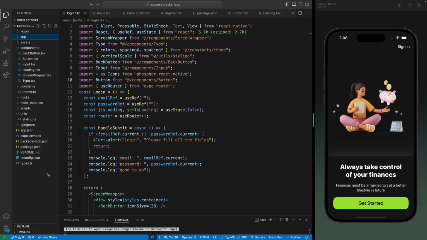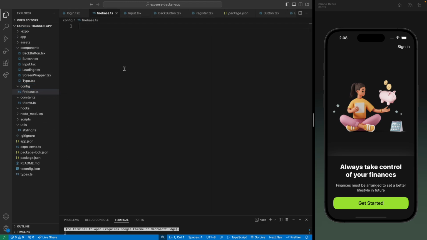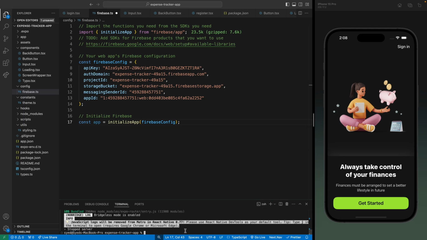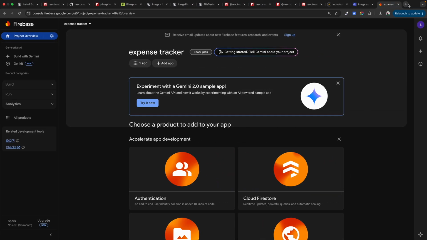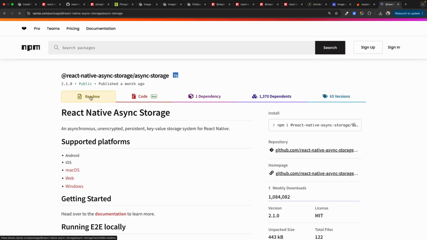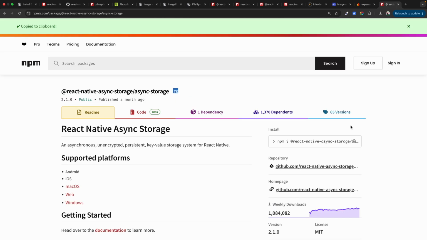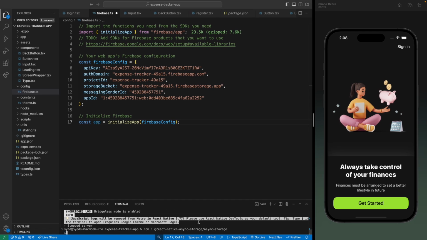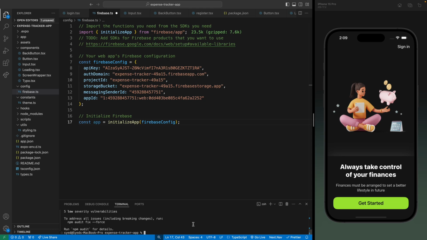So let's create a folder config, and let's create a firebase.ts file and paste the configuration. Now this will create a Firebase app, and then we need to create a Firebase authentication service as well. And before we do that, we need to install a package that Firebase Auth uses. It's called React Native Async Storage, and Firebase Auth uses it to persist the user session. So we need that package. Let's just copy this and paste it here. Now let's run our application.